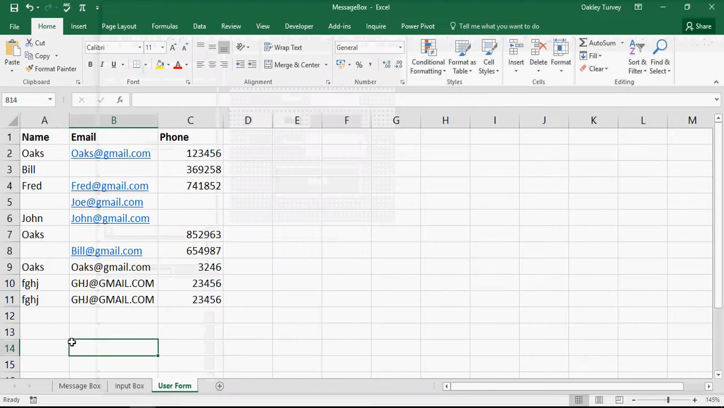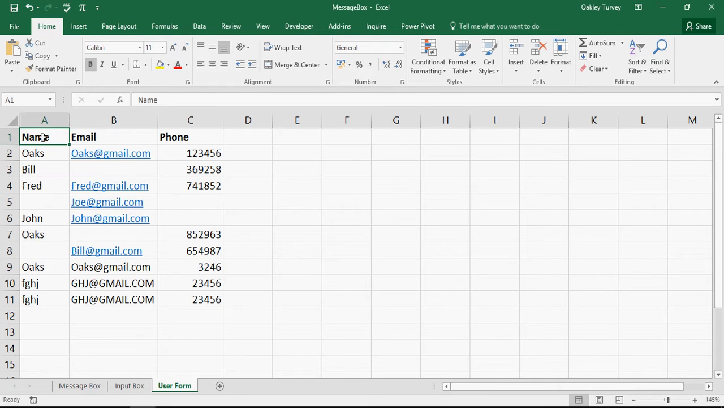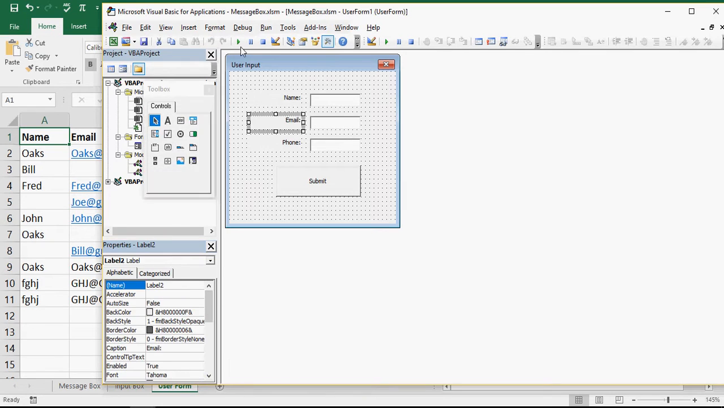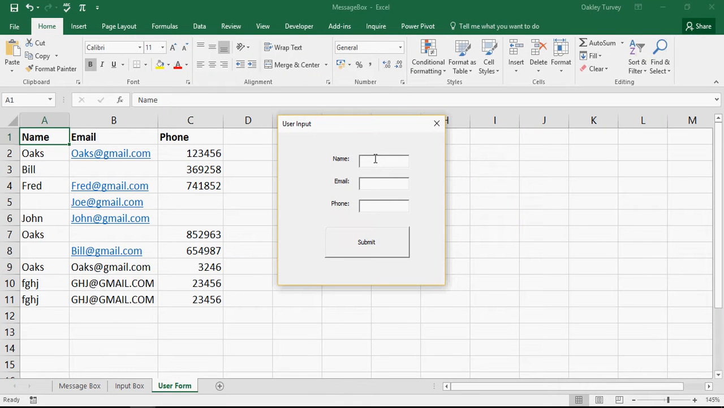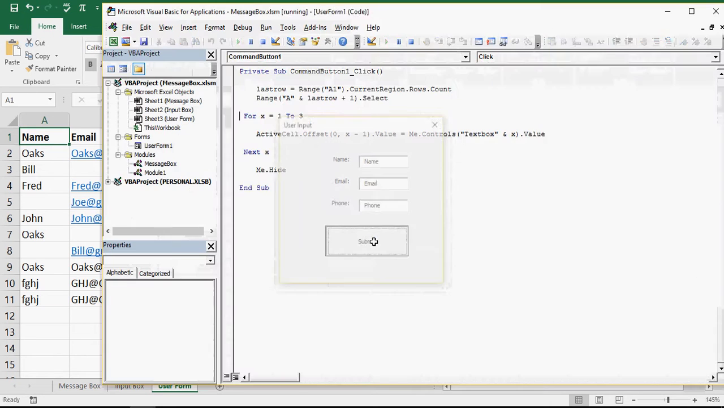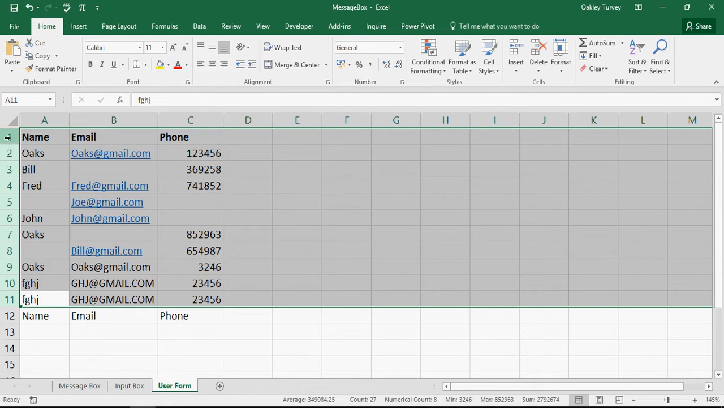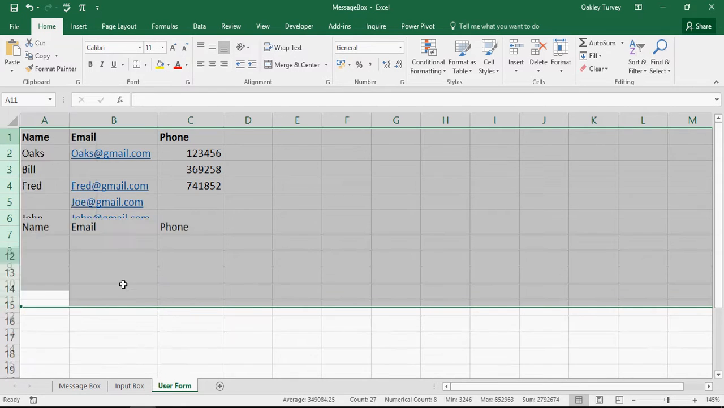What I normally do when I'm actually building one of these is I'll empty this completely and I'll make sure that I'm in the first cell there, and then what I'll do is I will fill in the form, and in my form I will type in name, email and phone, click submit, and now what you notice is that those there have gone in and they become my headers. So I can then delete all of that data.